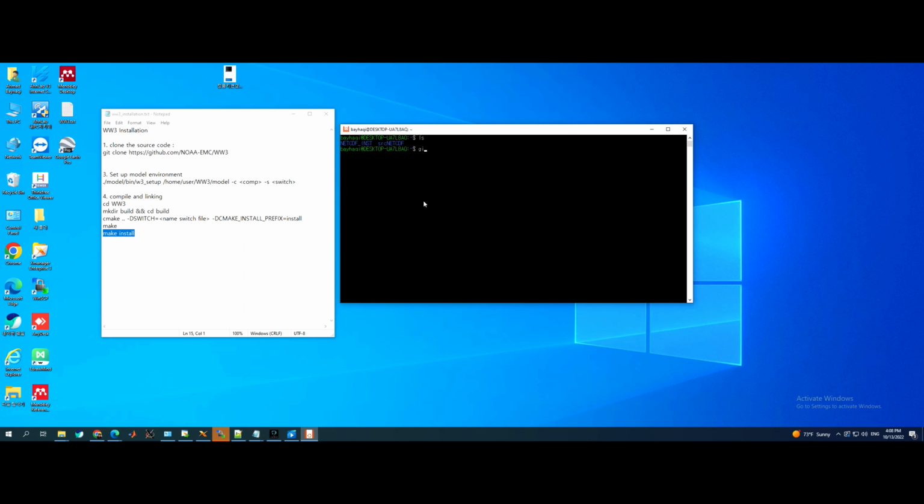Now we click the first step, using git clone https etc. And then we just run it and wait for the result.